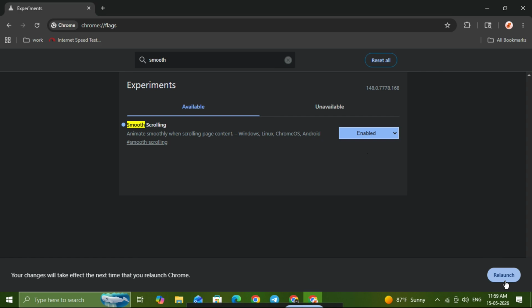After relaunching, go ahead and test your scrolling by opening a website or moving through a page with lots of content. You should notice that the movement feels more fluid and polished as you scroll. If it still feels the same, make sure the setting was actually changed to enabled and that Chrome fully restarted.